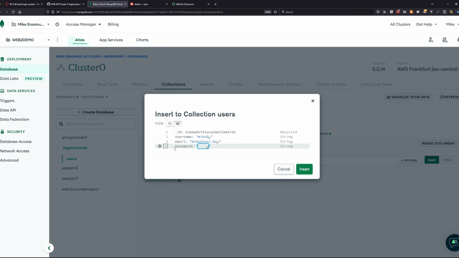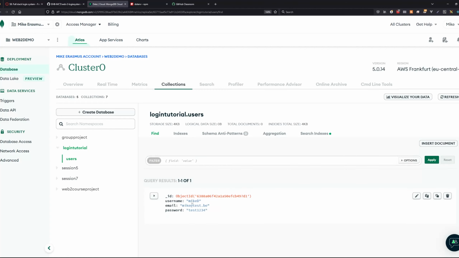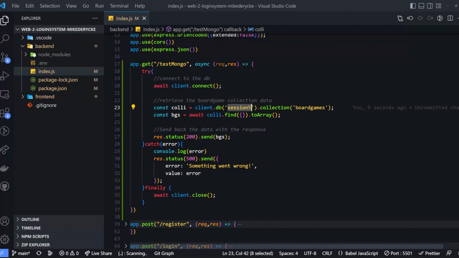Let's just, again, keep it encrypted for now. Test 1, 2, 3, 4. Insert. Now we have one user. So I'm going to be testing this one. So that means our database is called login tutorial in my case, and users is our collection. So let's go. Our database is called login tutorial, and our collection is called users.